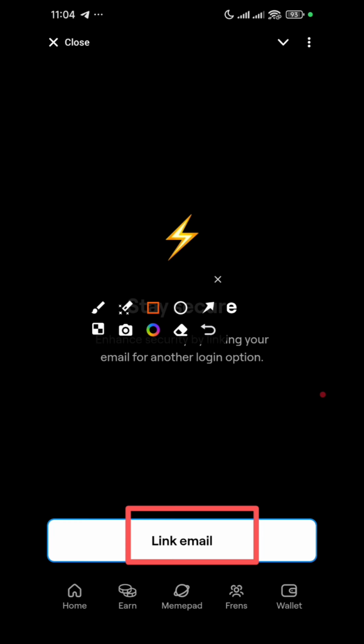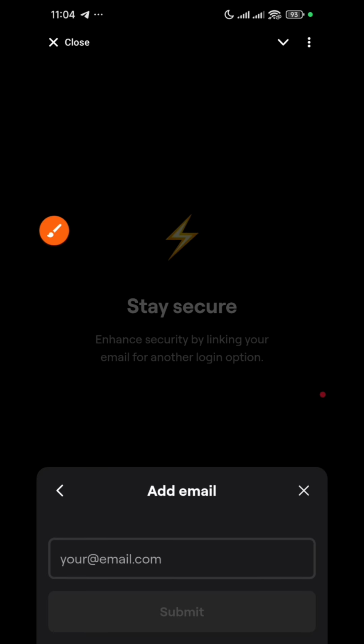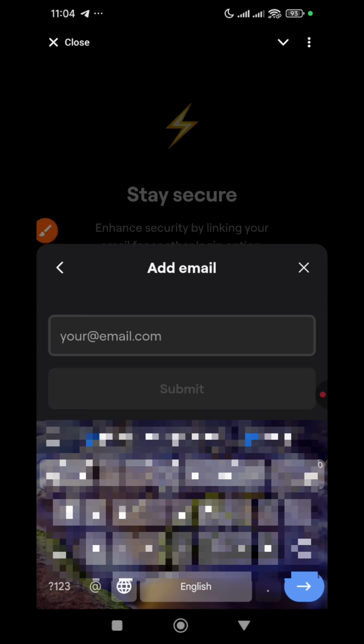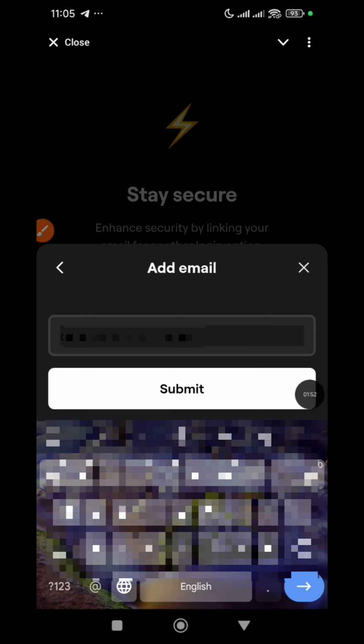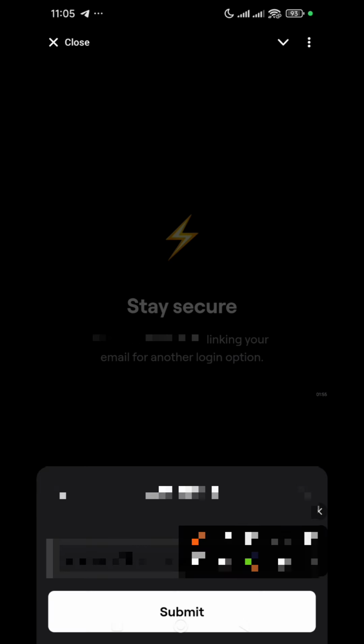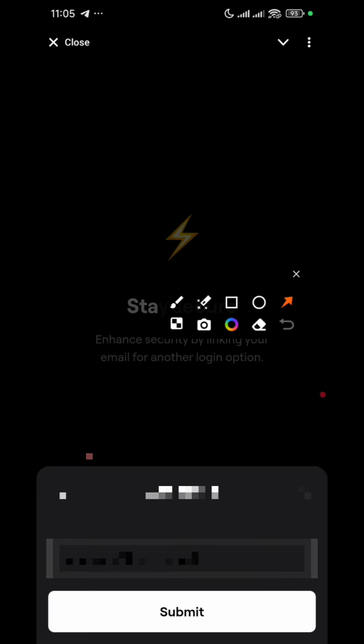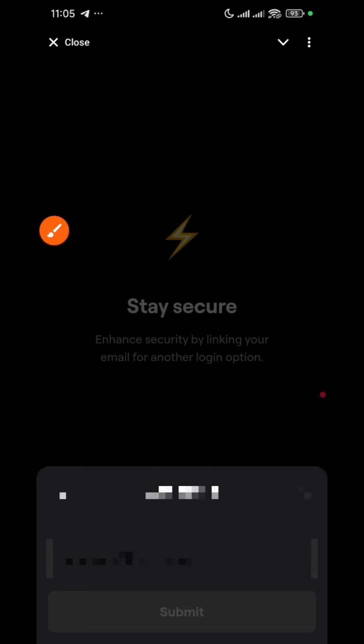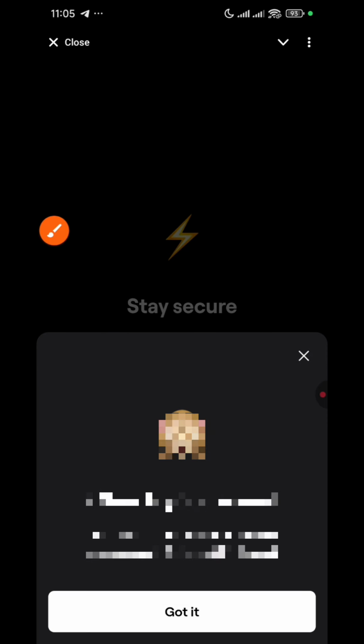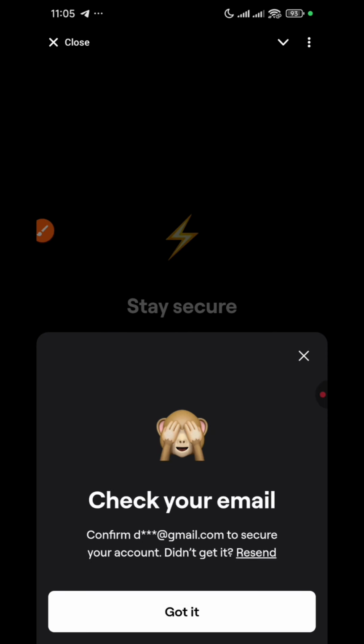All right, so to link your email address, click on link email. Then here you are going to input your email address, after which you click on the submit button. So I've input my address. Now I'll go ahead and click on submit. Then it says "Check your email, confirm to secure your account." All right, so I'll go over to my email right now.